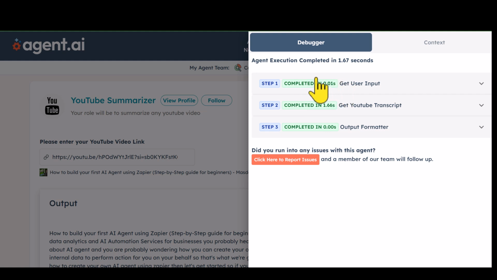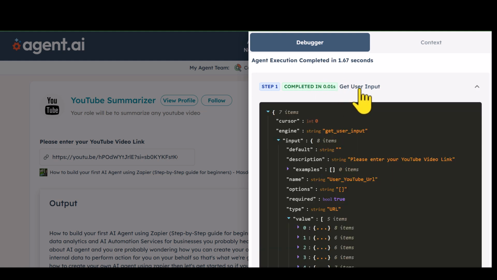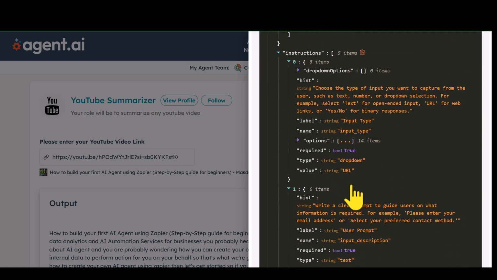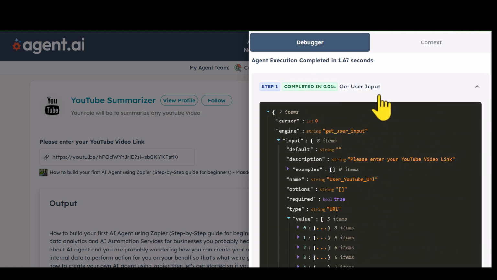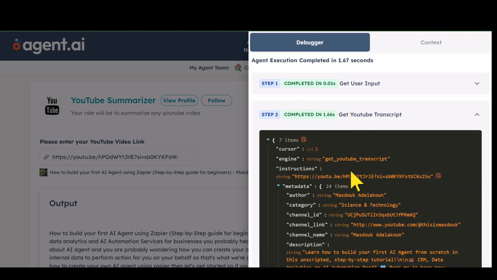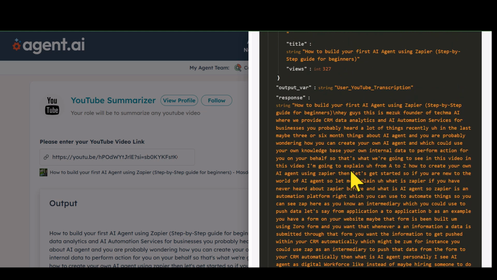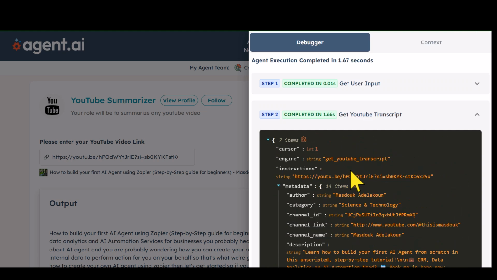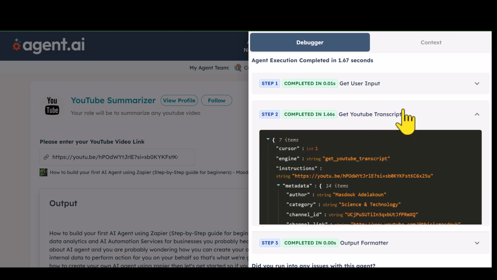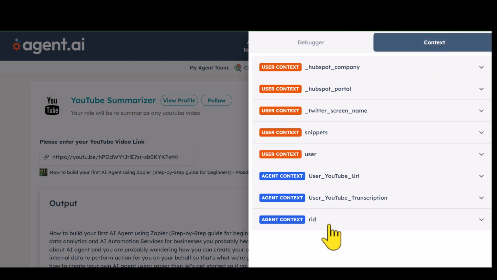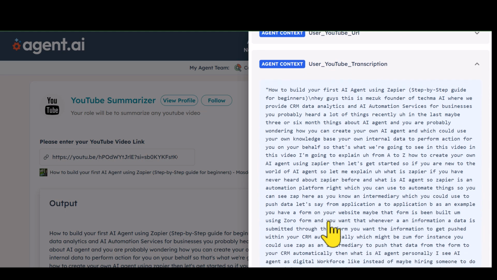You can say, okay, the first step was get user input. You can see exactly what this was doing, the exact steps it was taking. That way you can really troubleshoot anything. You can see whatever is happening and how it got the actual transcription, all the steps which have been taken by the agent. So this will help you debug whenever there's an issue. The context is just like the output which you had generated.